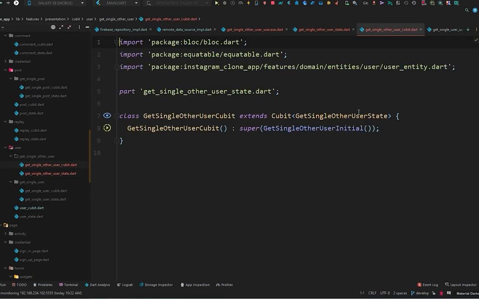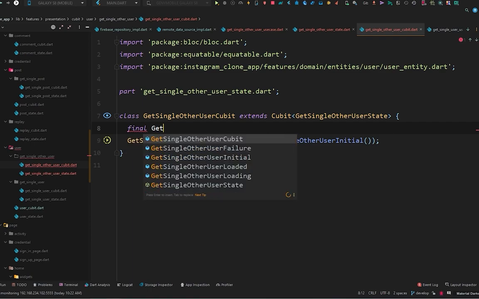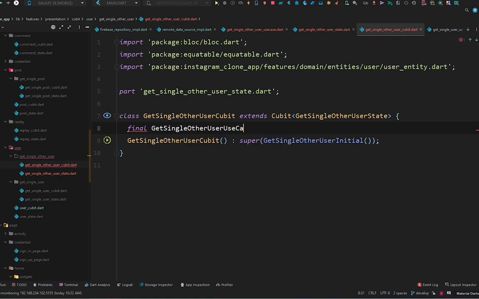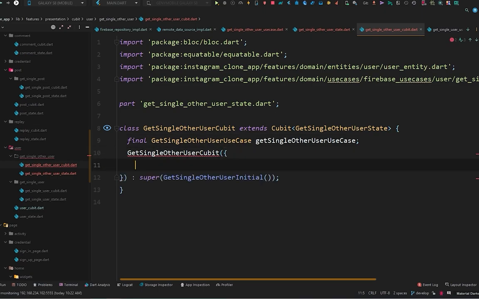Now in the get single other user cubit, we will take the instance of that use case, get single other user use case, and the name will be the same, and also import this and pass it in the constructor. Also make it required, this dot get single other user use case.